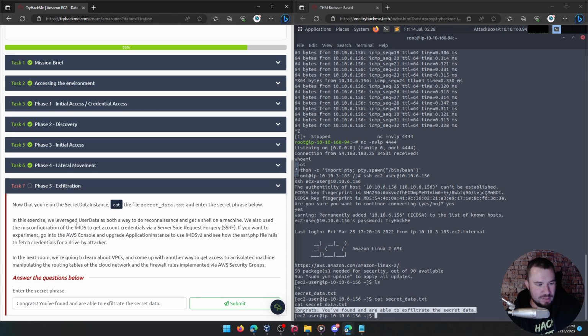We also used a misconfiguration of the IMDS to get account creds via SSRF, which is kudos to TryHackMe and the creator of this room. The attack path was really unique, I think. It combined some unique ways of attacking the environment. I actually want to go back to the mission brief and refresh on what we all did.